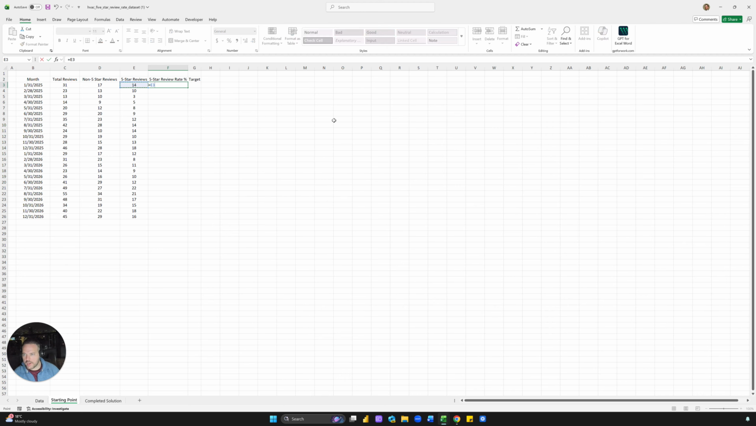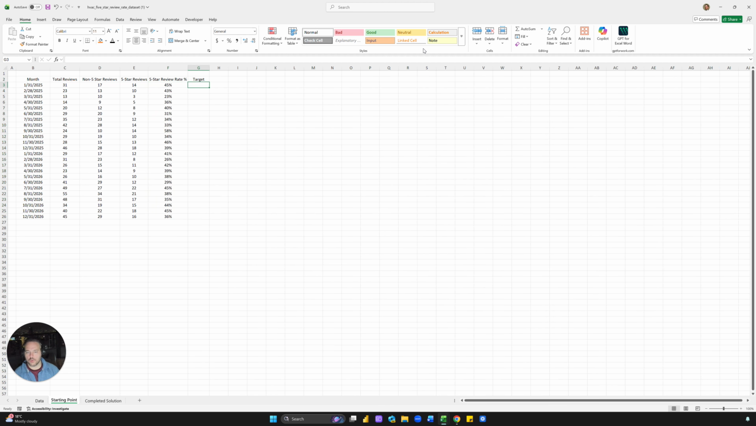Okay, the 5-star review rate is 14 divided by 31. Press Control Shift 5 to make it a percent. And then for the target, we can do 50%. And then underneath that, do equals the cell above it. Because this way you have a dynamic, sort of changing cell here to where everything changes.